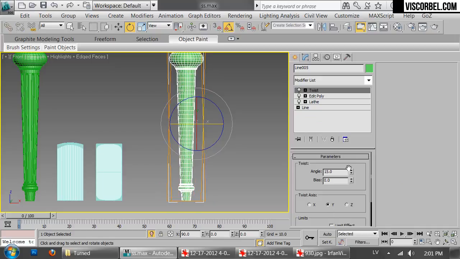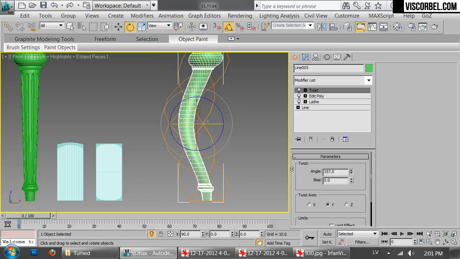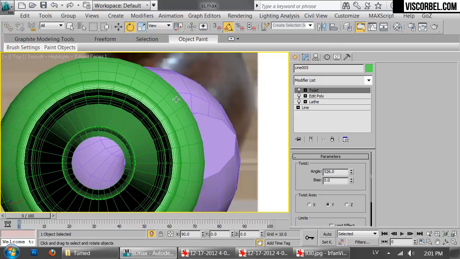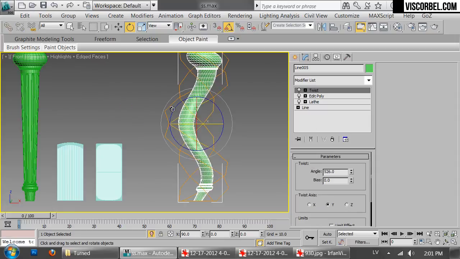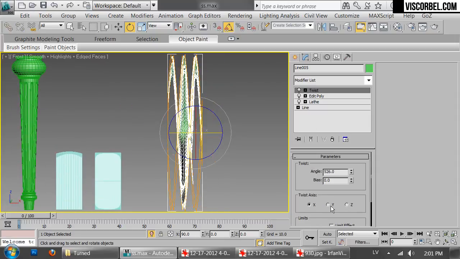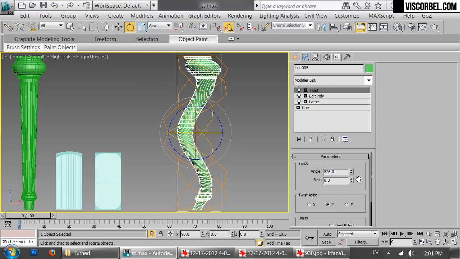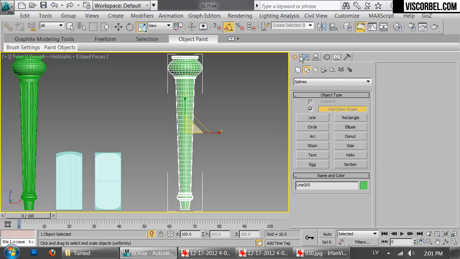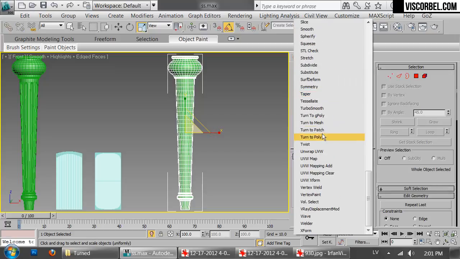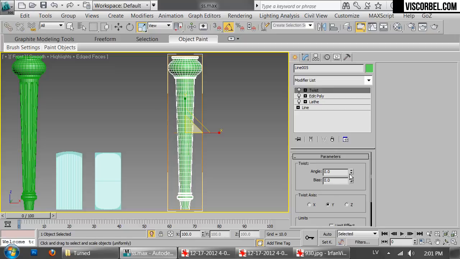set the correct axis. Okay, first let's center the pivot point, and then let's try the twist modifier again. And as you can see, it twists pretty well.